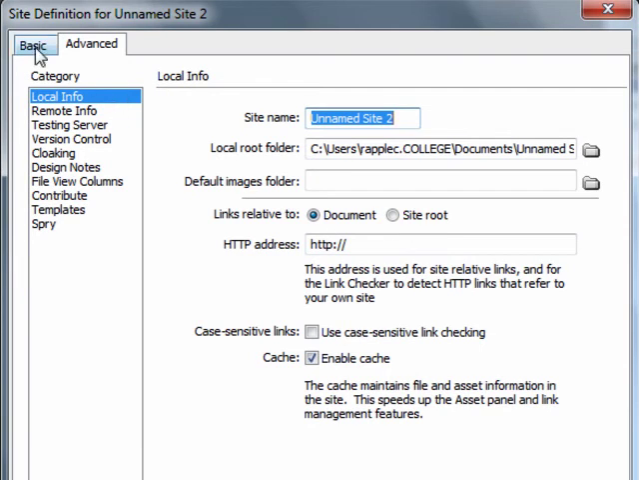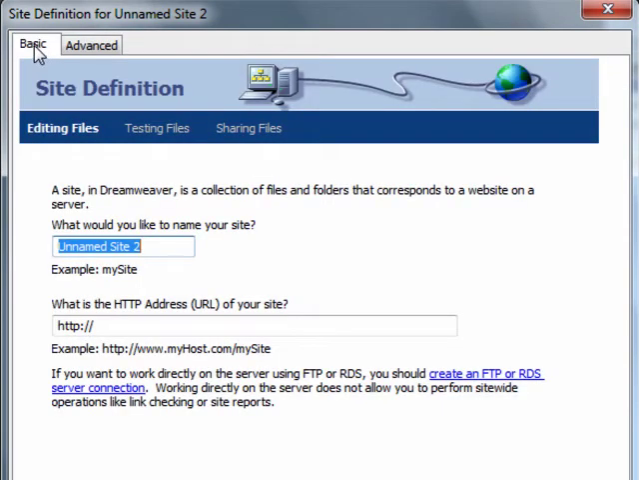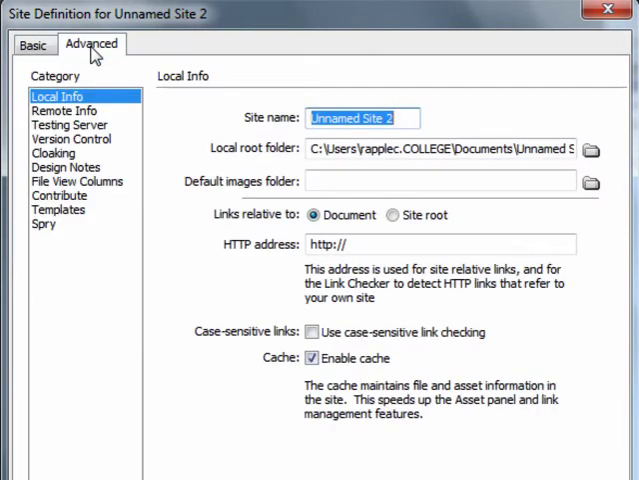Sometimes what may be visible initially will be the Basic tab. For us, it is best to use the Advanced tab. We are going to deal with two areas in this window: Local Info and Remote Info. On the Local Info page, we will first give the name of the site, Astronomy in this case.